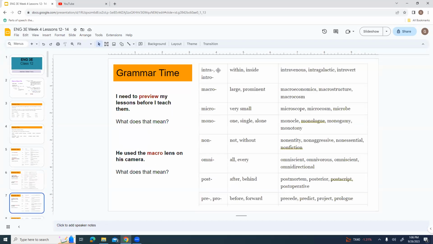Here we've got intra and intro as within or inside. Intravenous, intragalactic, introvert. Macro is like large or prominent: macroeconomics, macro structure, macrocosm. Micro is the opposite. Micro is very small: microscope, microcosm, microbe.